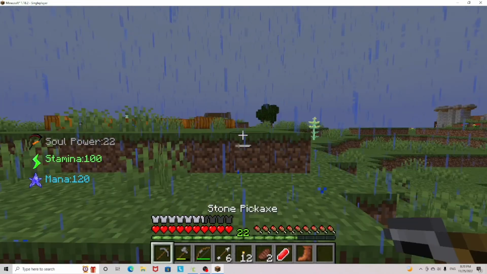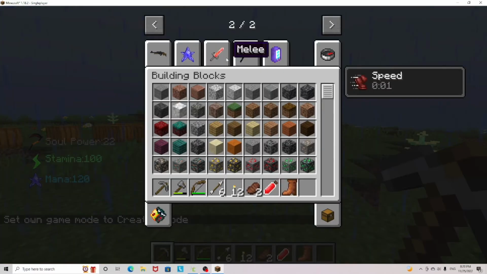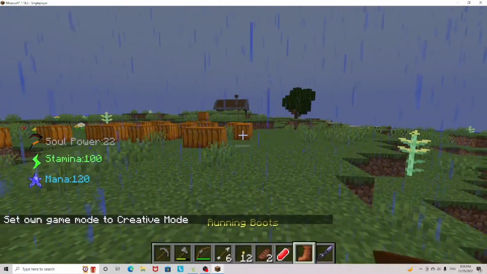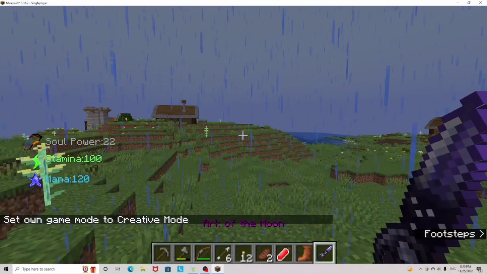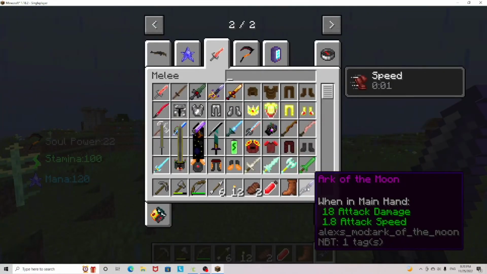Okay, now that we're in the game, we can go in creative and get our sword. Yeah, there you go. Has that dark purple color text. And honestly, it looks so much better.